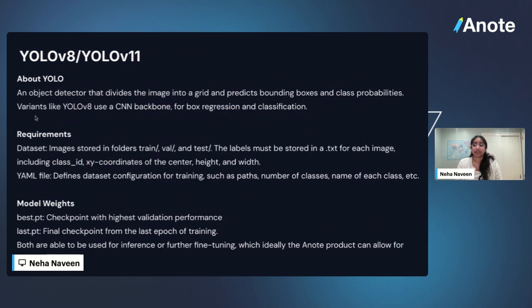So some requirements of YOLO are pretty special. The dataset has to be stored in a particular format, and it should have a training, validation, and testing folder. And each image in the dataset should be split between these three, and you can choose what split you want. And the labels for each of them must be stored in a TXT file for each image. And they should have some things like a class ID, the X and Y coordinates of the center of the image, and the height and the width. So this is how the labels are stored.